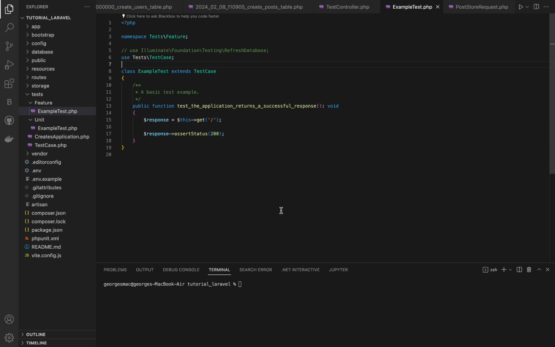Let's take a closer look at the content of the ExampleTest.php files in both the Feature and Unit directories. In the feature test file, you'll see tests that interact with your application's routes, make HTTP requests, and assert responses. In the unit test file, you'll see tests that interact with specific units of code, mock dependencies, and assert method behaviors and return values.